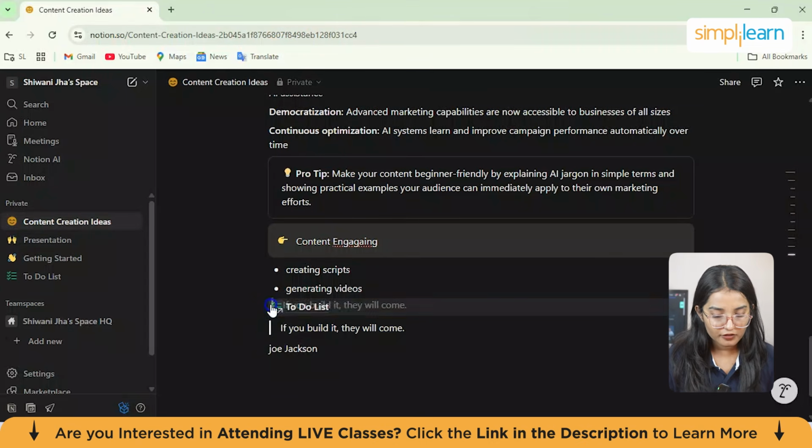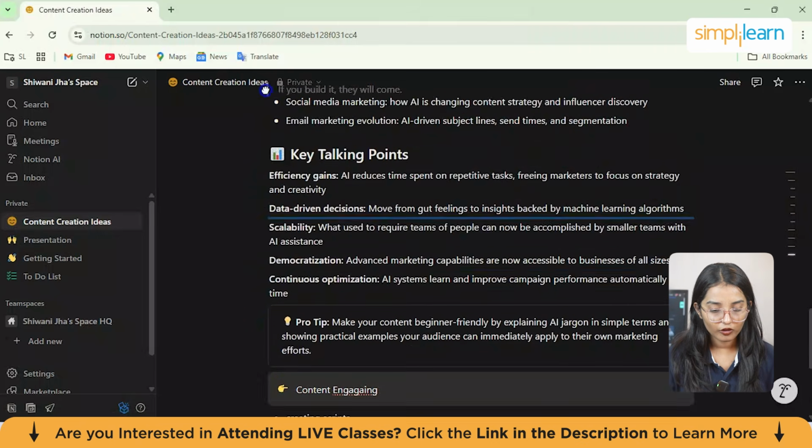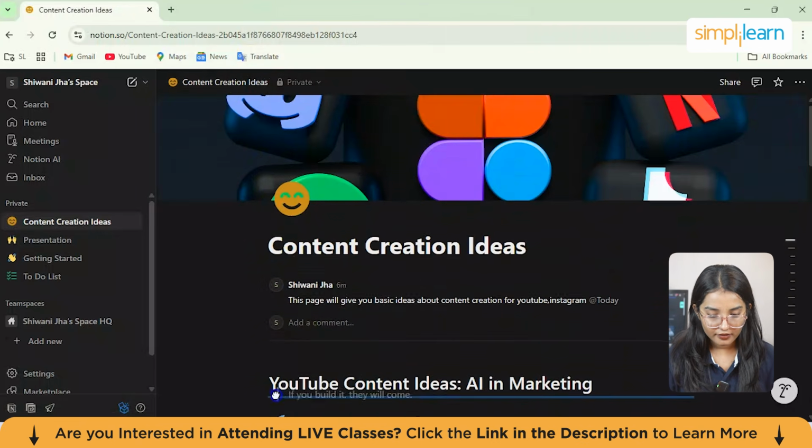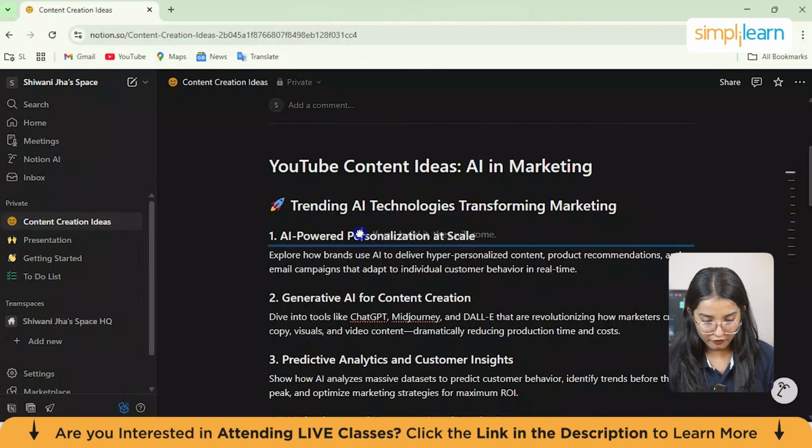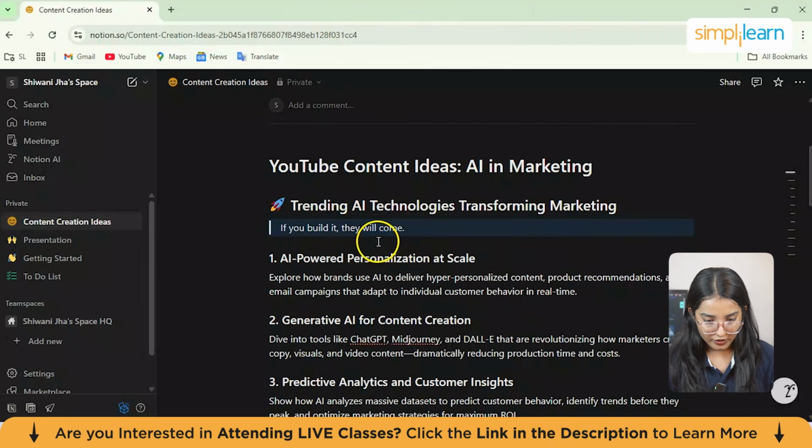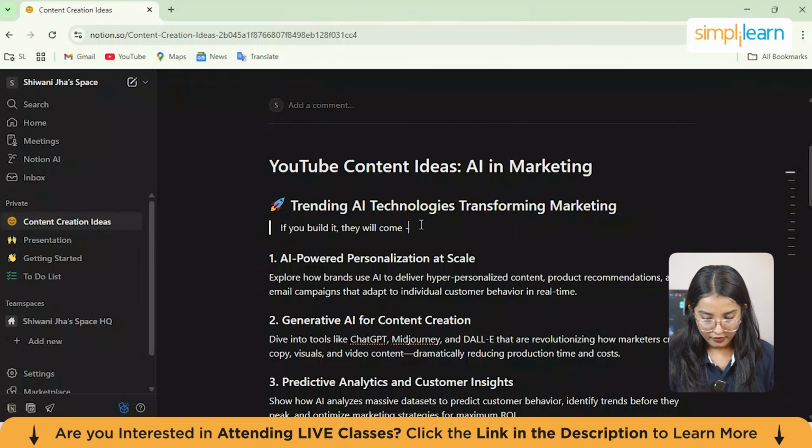Now you can also drag this particular option from here wherever you want to place it. So let's suppose I want to place it before the starting content, after the heading line. So I'll put it here, and then I can put it like this.